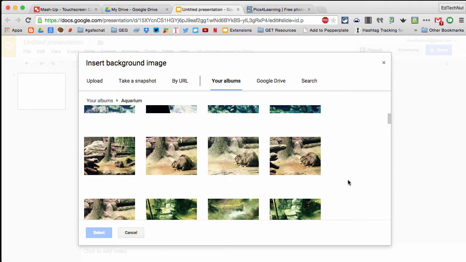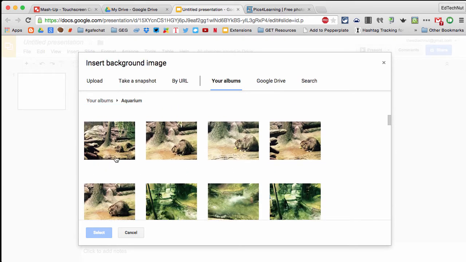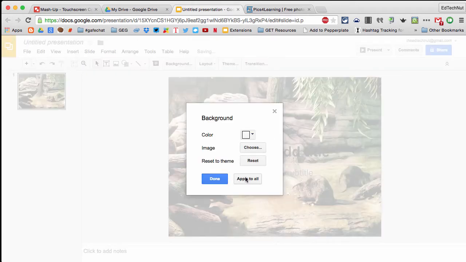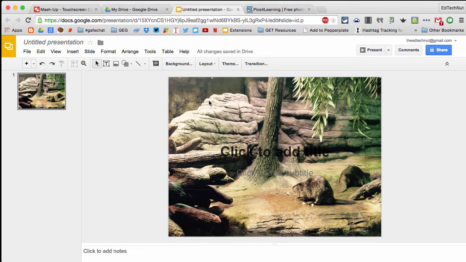Say that I wanted this one right here, which is the beavers. I'm going to click and select OK. I have the option of applying to all or just keeping it on this slide. When I am on this background, if you notice, I would obviously have to change the color scheme of my font so that I would be able to see it, and I can't move the background image.